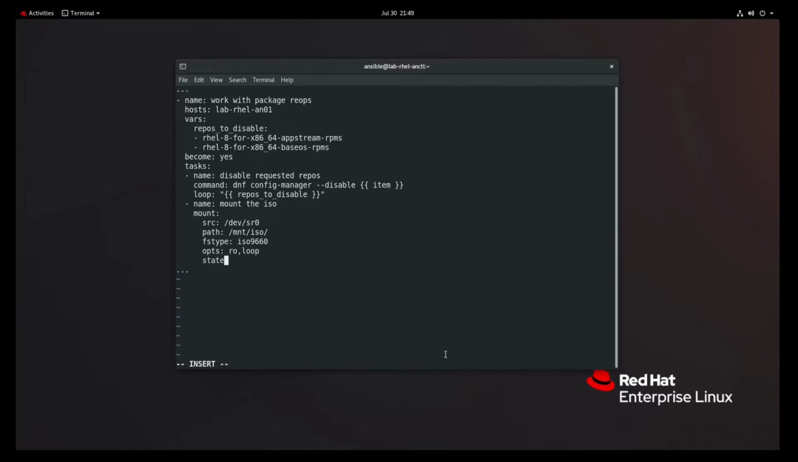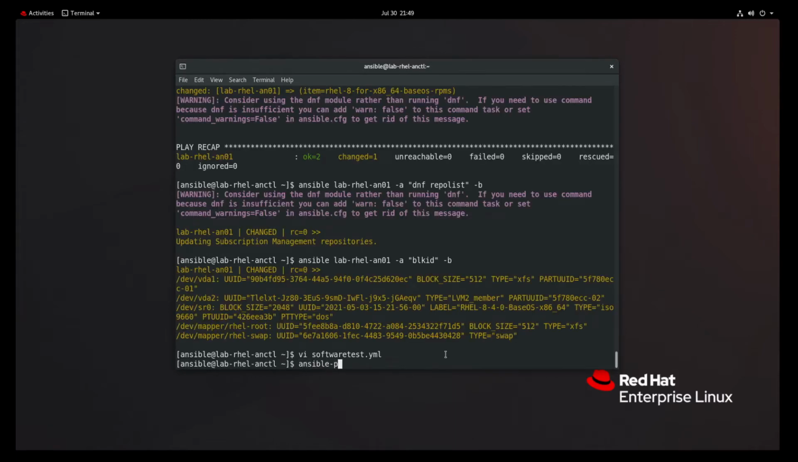And then state is going to be mounted because we want everything to be persistent, and that mounted is going to write it to /etc/fstab. State present will mount it, I believe, but not write to /etc/fstab. All right, so let's run our playbook again.